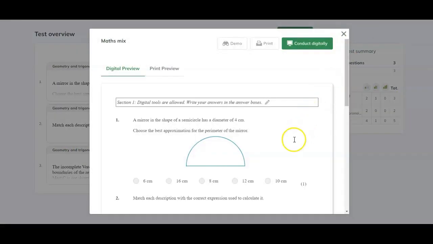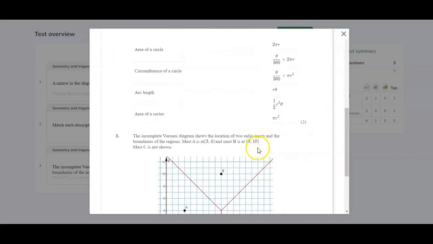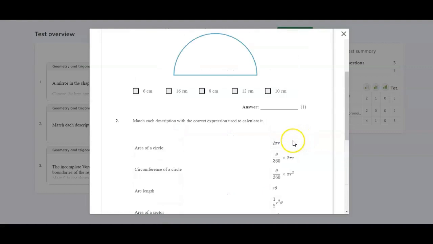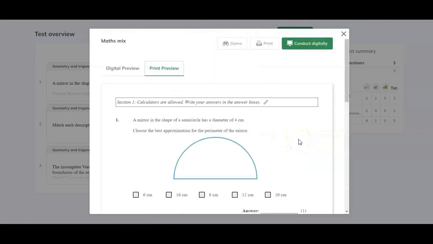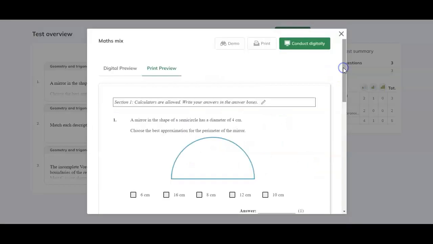On to preview then, and here a quick look at the print preview, because what I usually do is print out a couple of paper copies just for those students who have either forgotten their computer or whose batteries run out, you know, the kind of thing. And then I could go to print, I can get rid of the mark scheme, adjust the spacing if I want, and print some copies there.